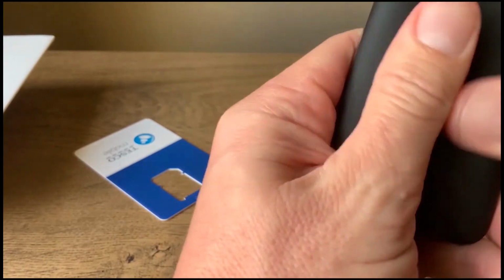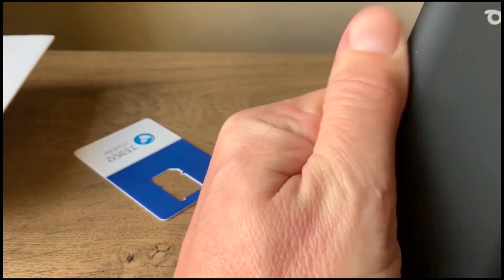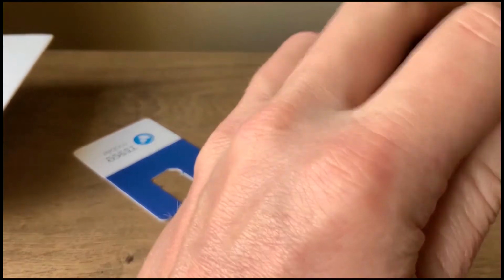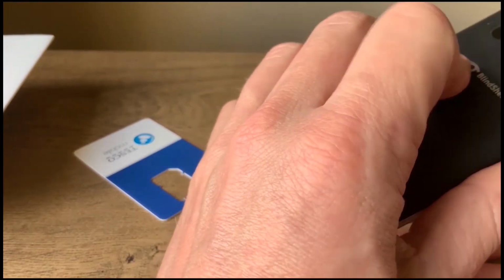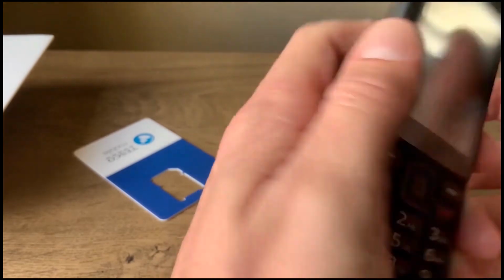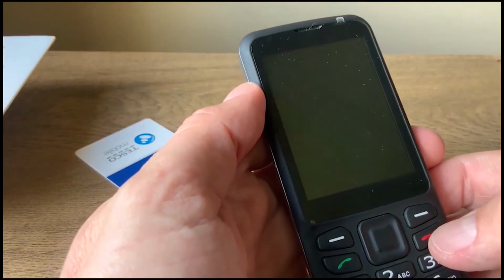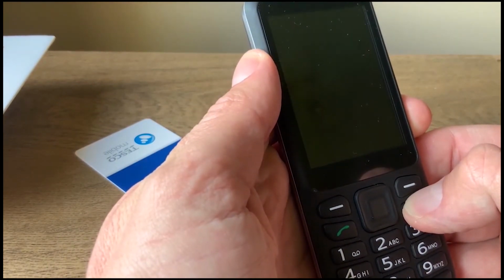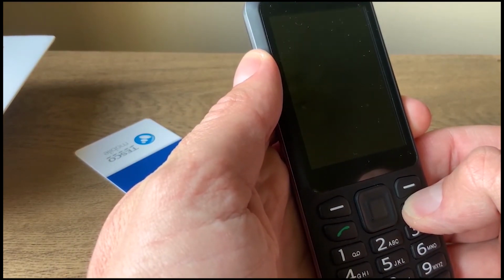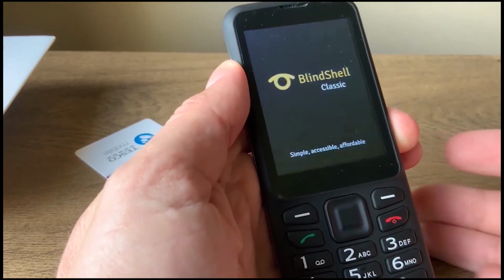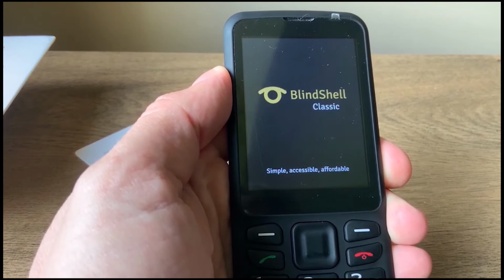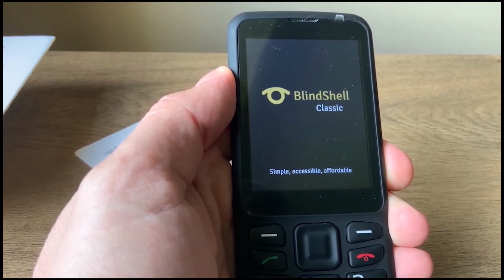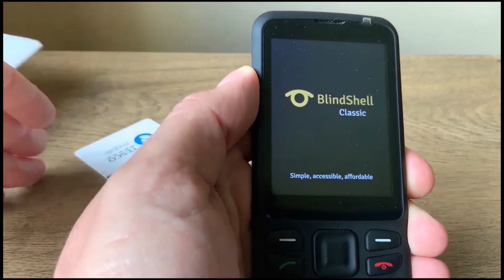Nice little light cover. Actually, I like the material they've used on the back cover. It's not shiny, it's a kind of matte, rubbery finish, so it has a bit of grip in your hand. So we'll turn on the handset now. So here we go. And we get the BlindShell, and it plays a little bit of music just to let us know it's loading.